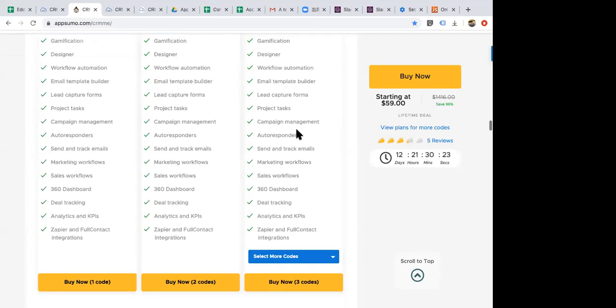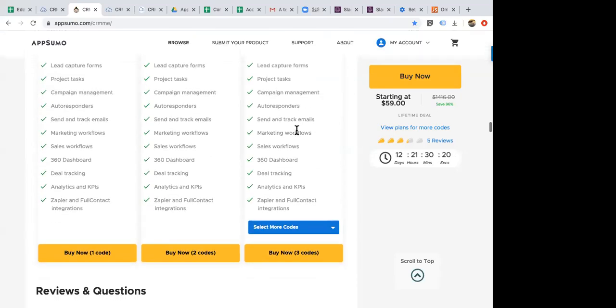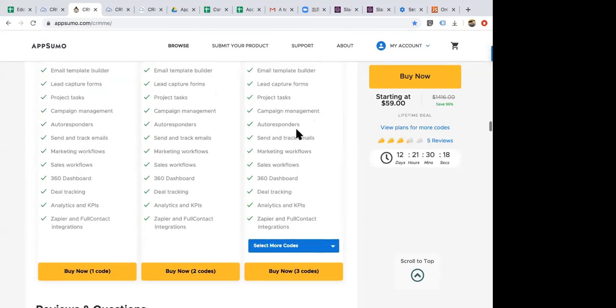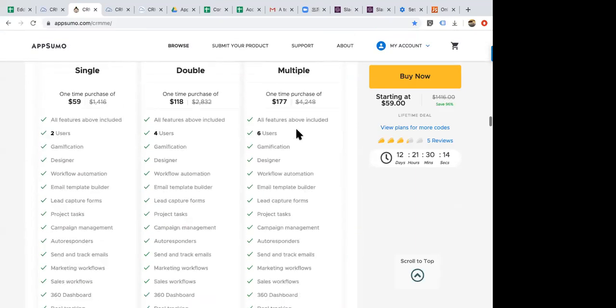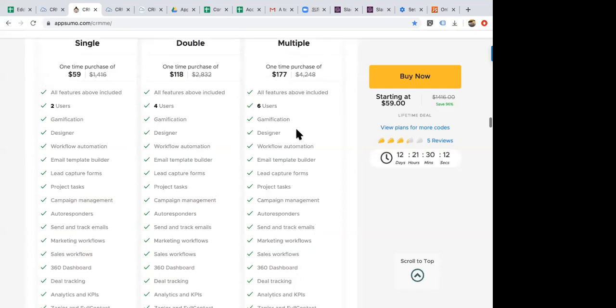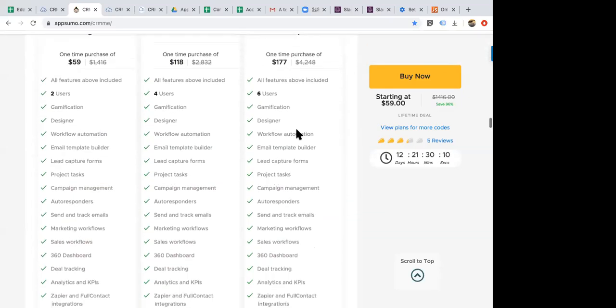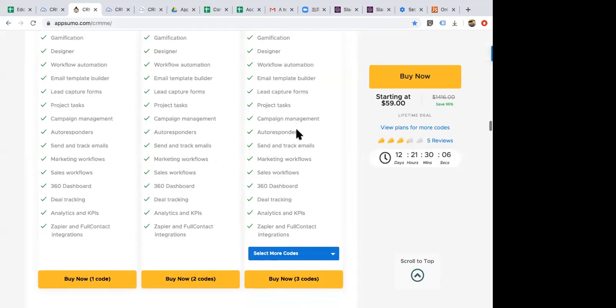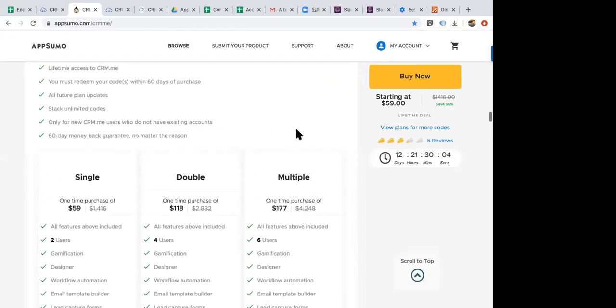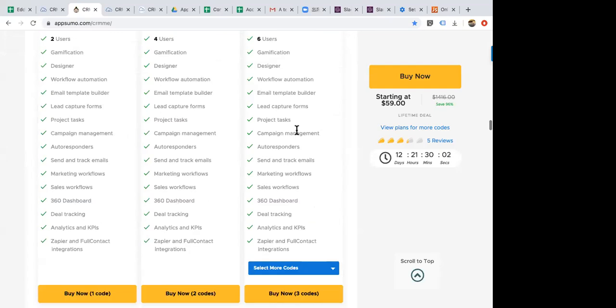So basically, I think it depends. If you are really confident, you can go for multiple codes. If you are more conservative, then you can choose a single or double. The features of all these three packages are actually the same. So we want to make it convenient to the buyers.